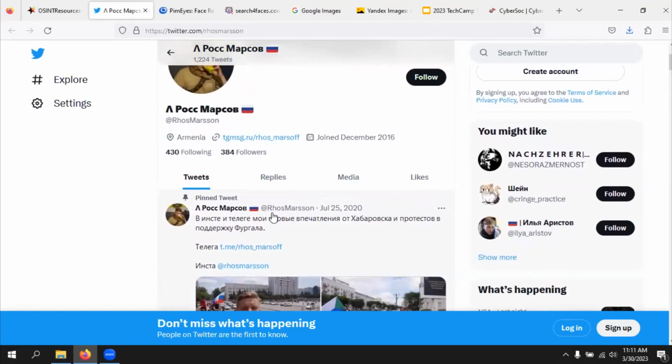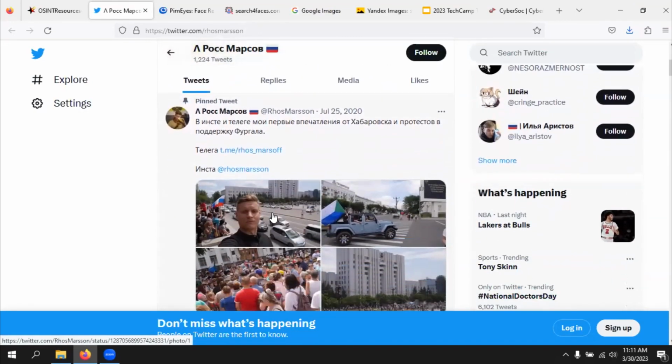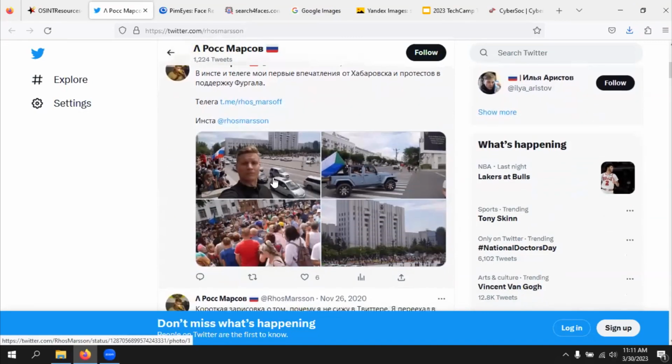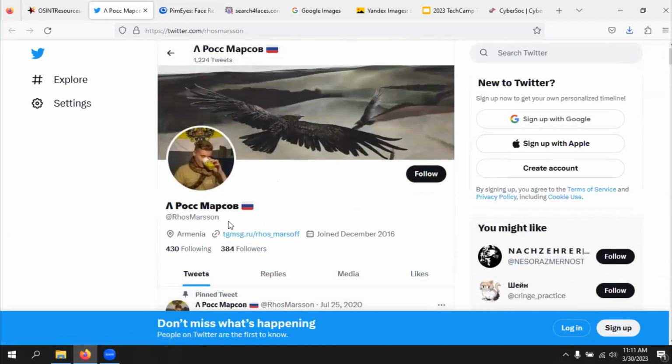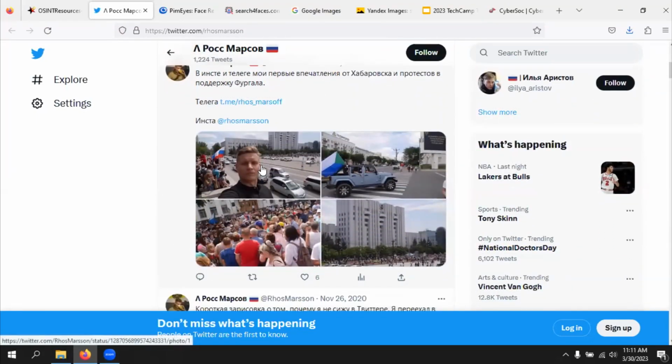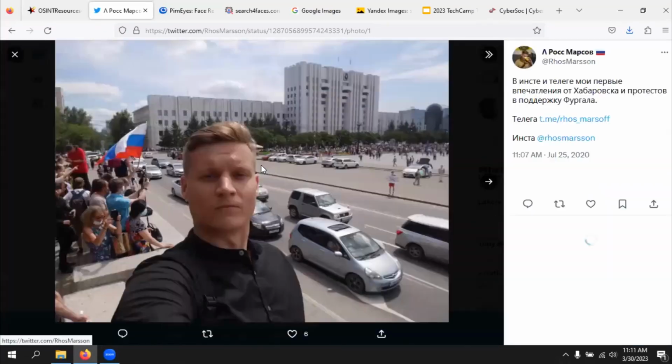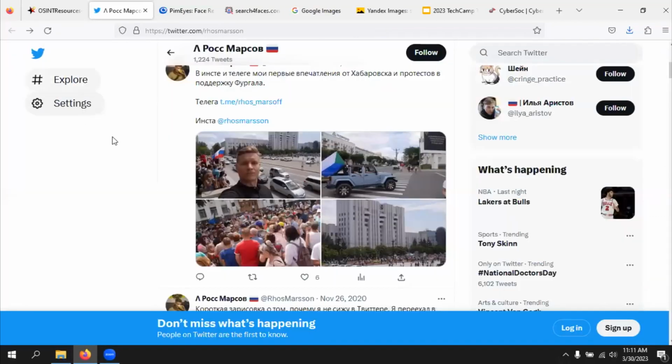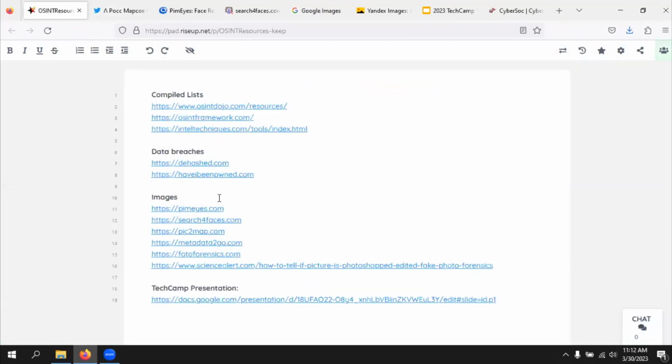But I started to look through his profile a little bit. And I see some images of him here. He lists his location in Armenia. Of course, he could fake that very easily. But he posts some other images on Twitter here, on social media. And he posts his face, right? So from his face, there's a couple different tools that I can use that are publicly available. Anybody can use them. Some of them are free, some of them are paid. I link to them under images in RiseUp.